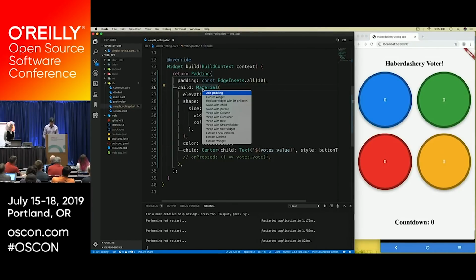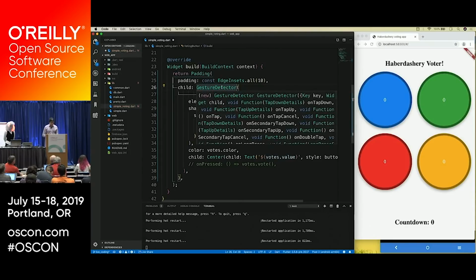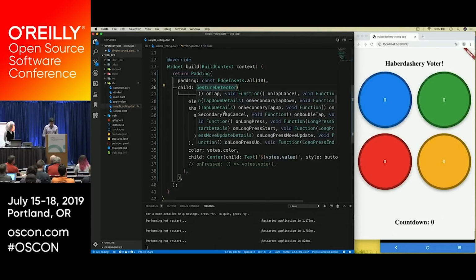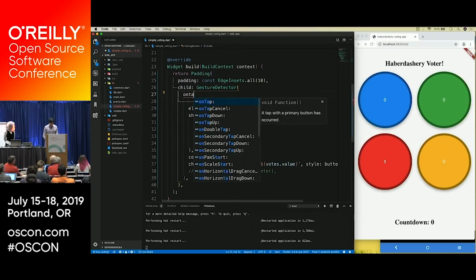I can. So I can go in here, and just to add gesture functionality to a widget that hasn't been designed with it, I can wrap it in something like a gesture detector, which gives me a boatload of things: on tap up, on tap down, secondary, double tap, long tap, short tap, every kind of tap. The tap I want is just simply, look, please record my vote when I tap it.